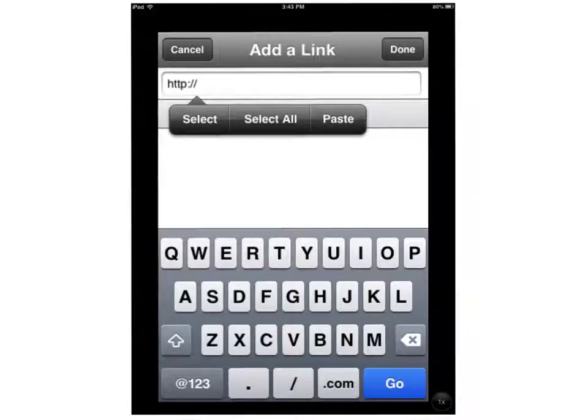Now paste that link into the menu bar, whatever it's called, and you do that by holding your finger down for just a second and then letting go, and you will get this select all and paste option. So all you do is hit paste.